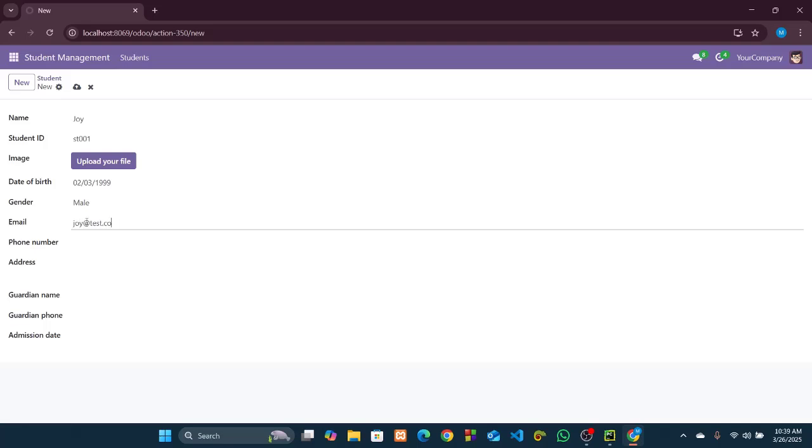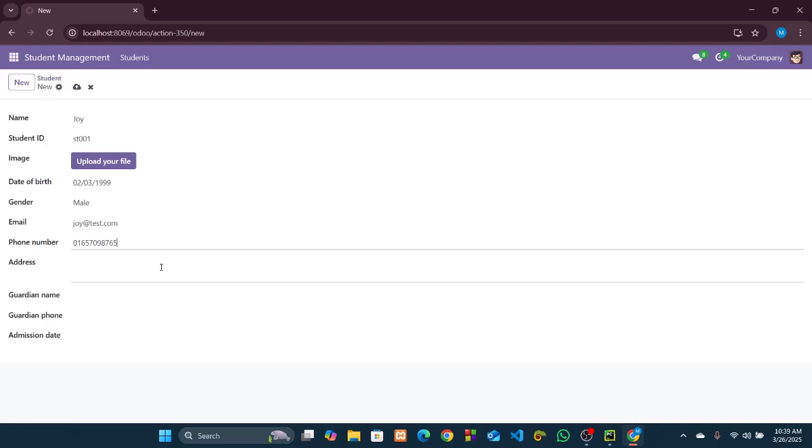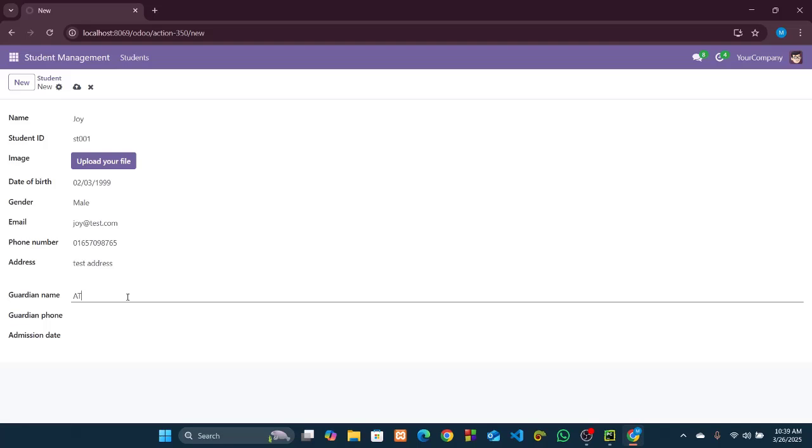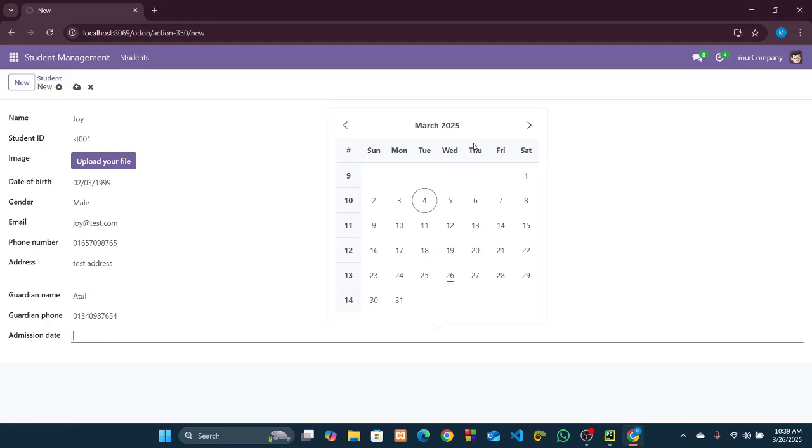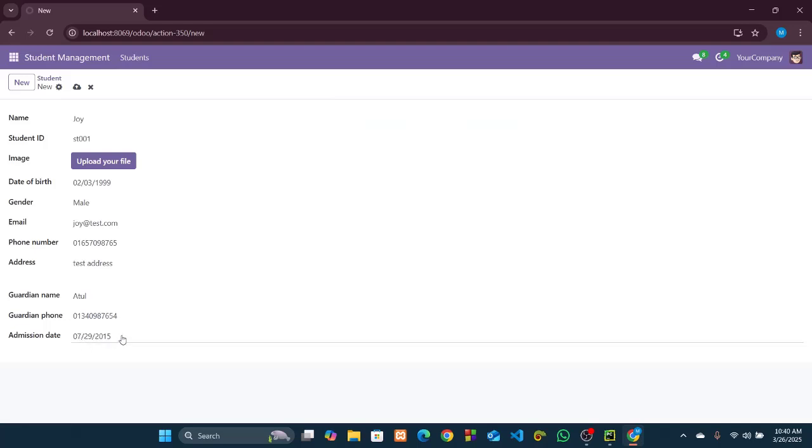Email joy@test.com, sorry, not that. Phone number 01657098765, a random number. Address, test address. Guardian name Odoo, guardian phone 01340987654, a random number. Admission date 29th July 2015.